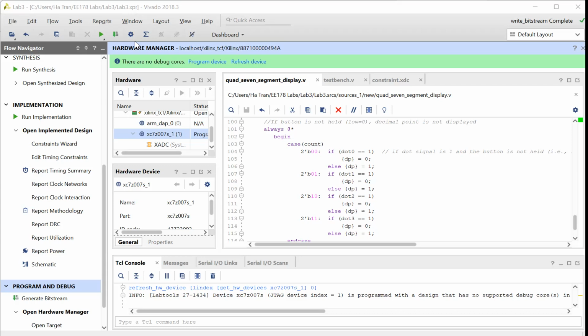And after that, the student can feel confident that the design is working properly before we implement. I think that's it for today.